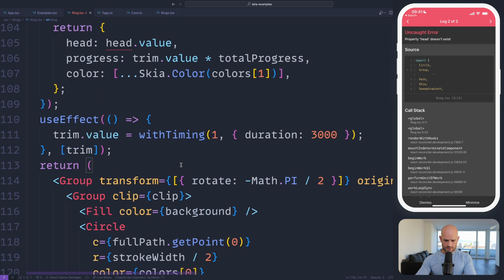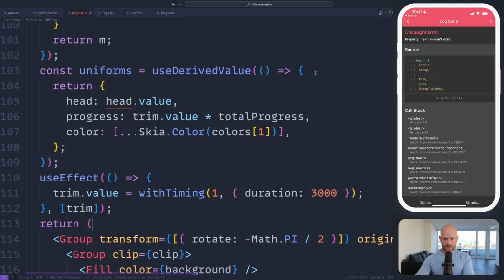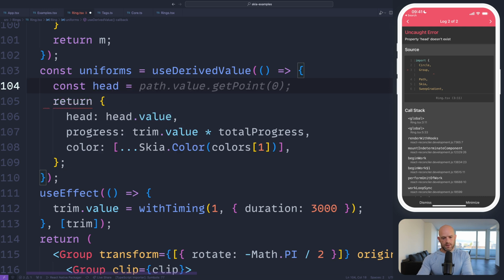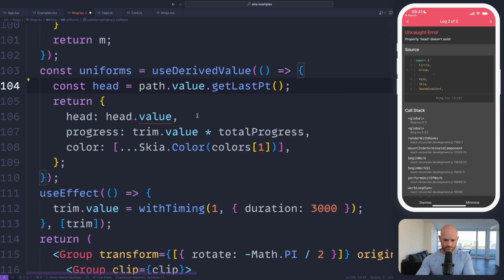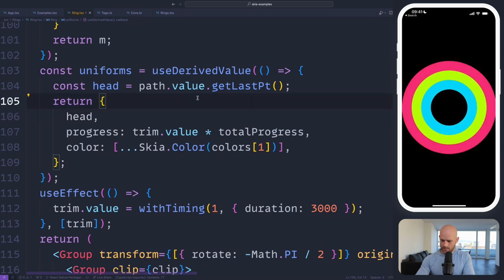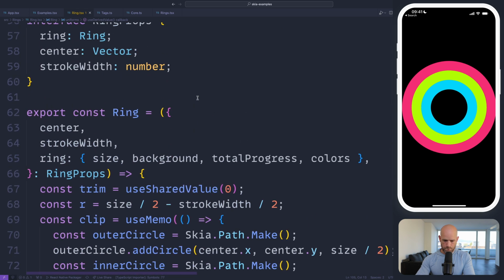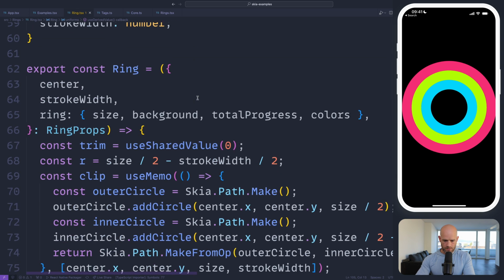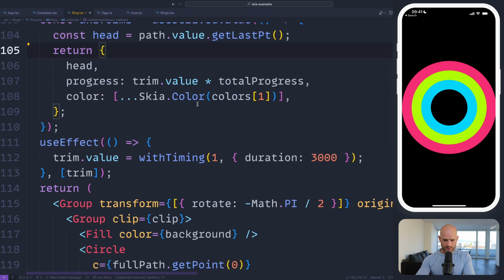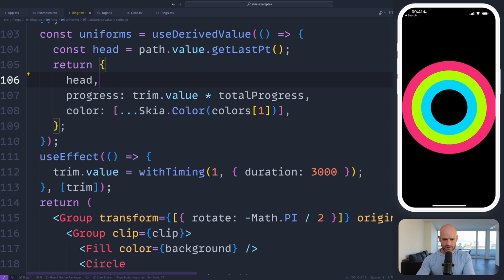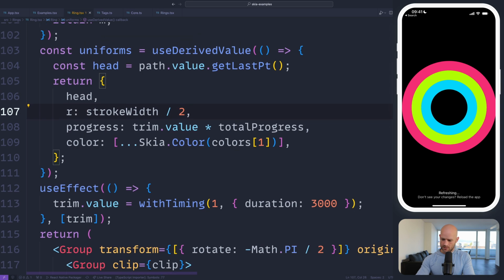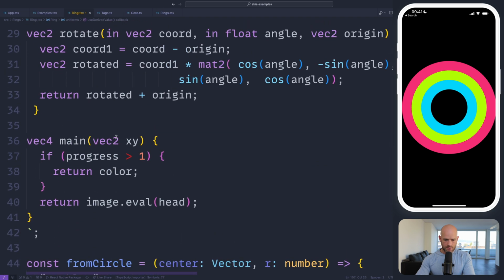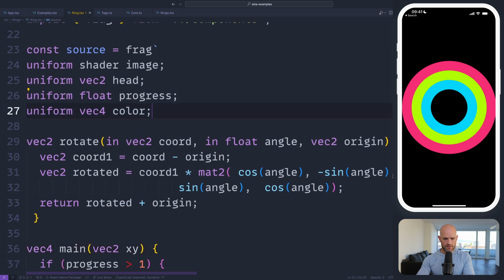And head doesn't exist. Yeah, okay. Here head is path.value get last point. Okay. So let's see. I think I need to pass some values. So the head is correct. I can pass a radius, which would be stroke width divided by 2. And so I have radius here.